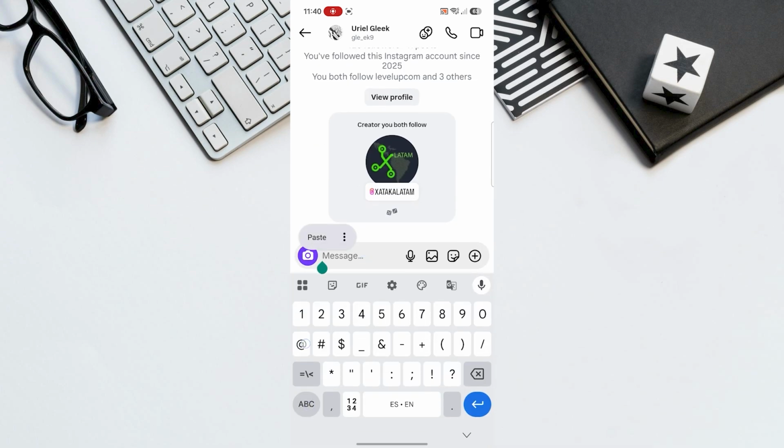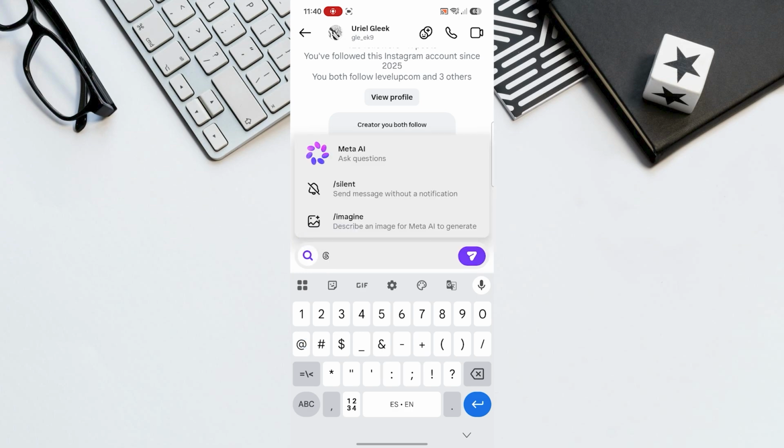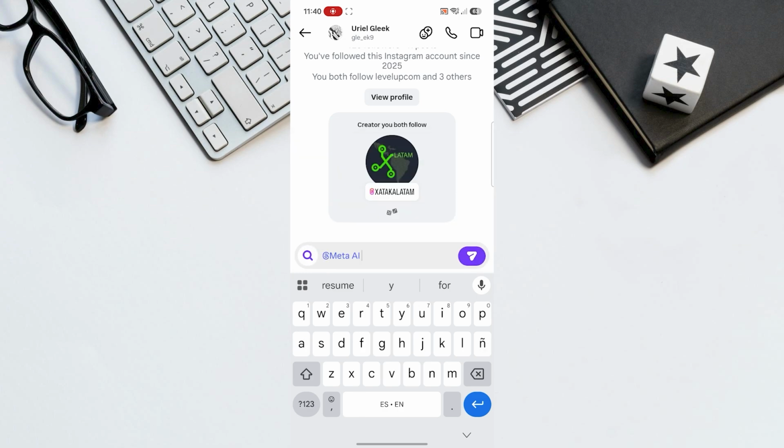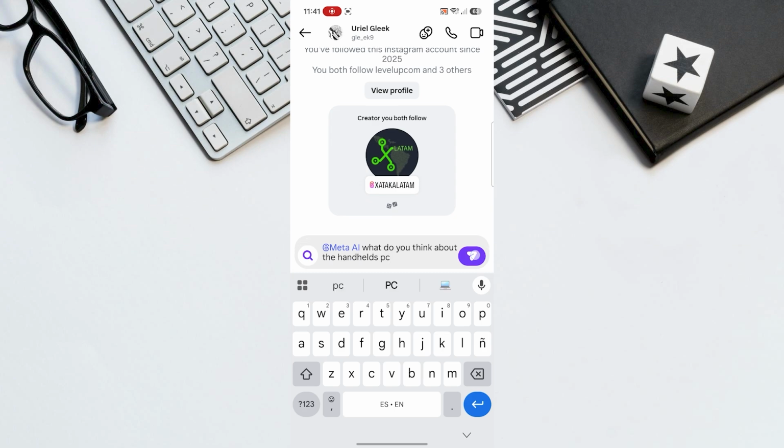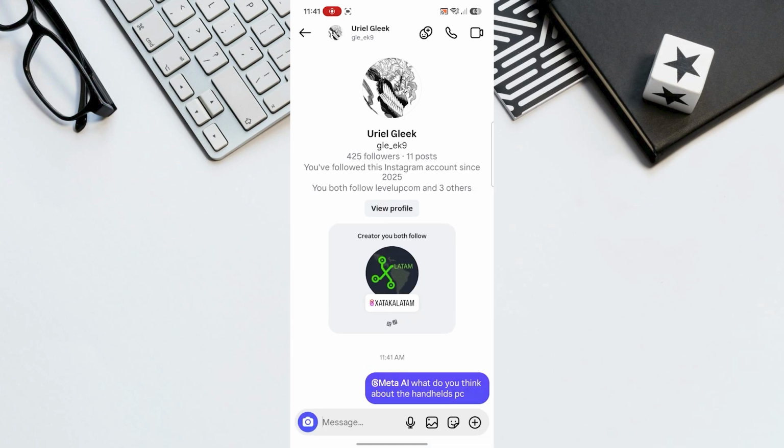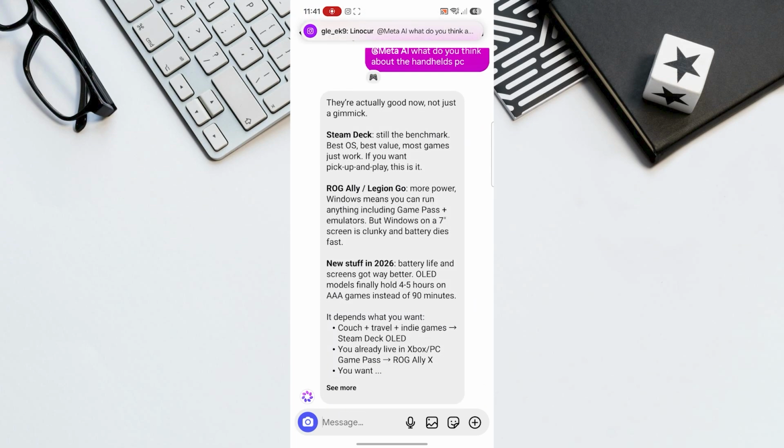to type an @ sign. There it appears. I click it, and here, I can ask for various things. For example, a question is already finished. I will click it. And a fun fact is that the other person will receive a message from the artificial intelligence, and it is a bit curious.